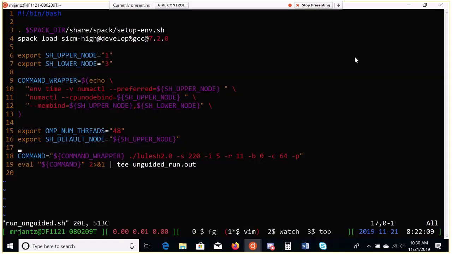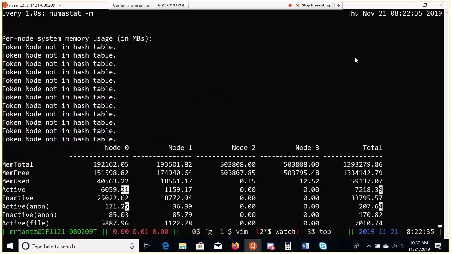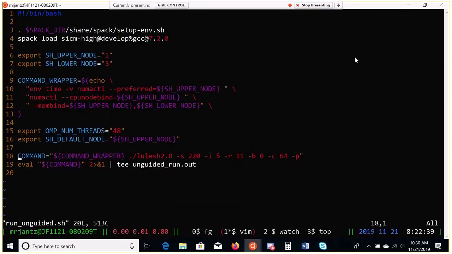SH_DEFAULT_NODE controls where each data allocation will be initially bound if there's no additional guidance from our tools. So in this case, we're not passing additional guidance, so we're binding all heap allocations to the faster memory on NUMA node 1, or memory node 1. So if you look back at numastat -m, it will go on node 1 in this output.